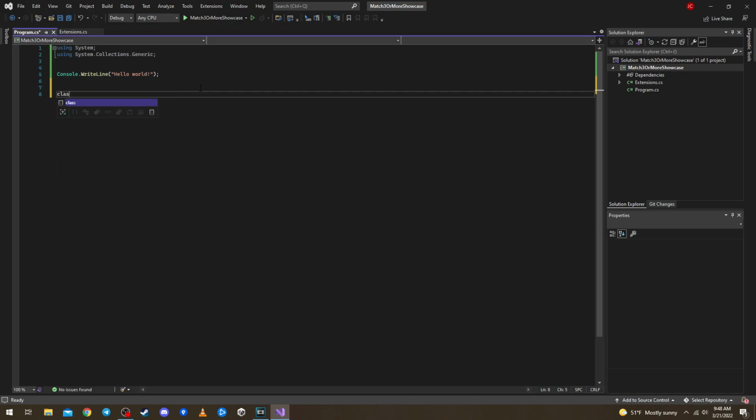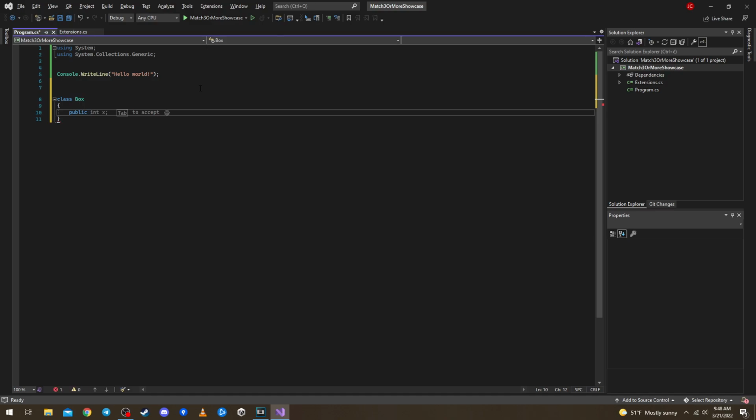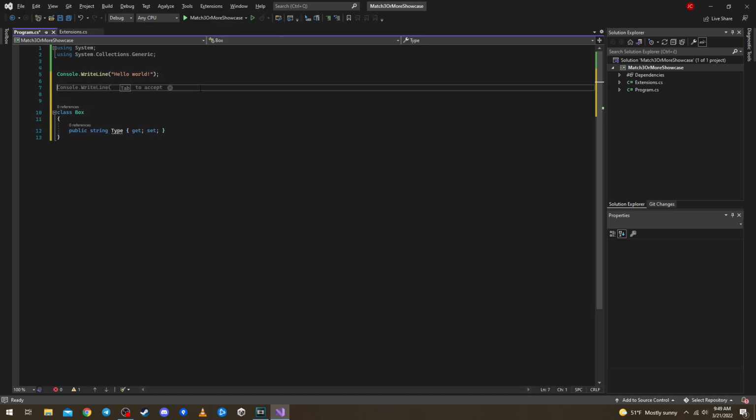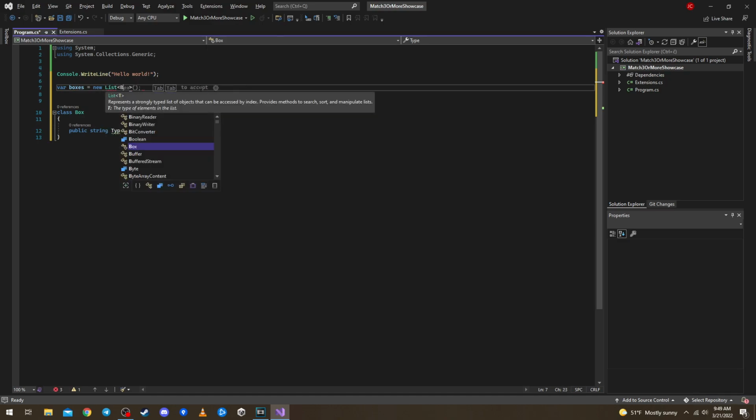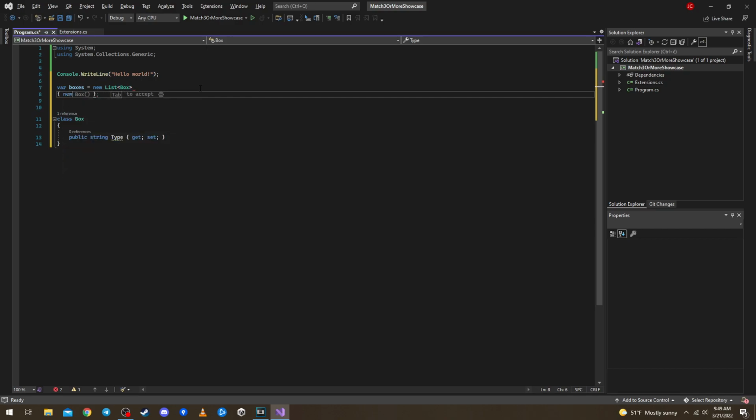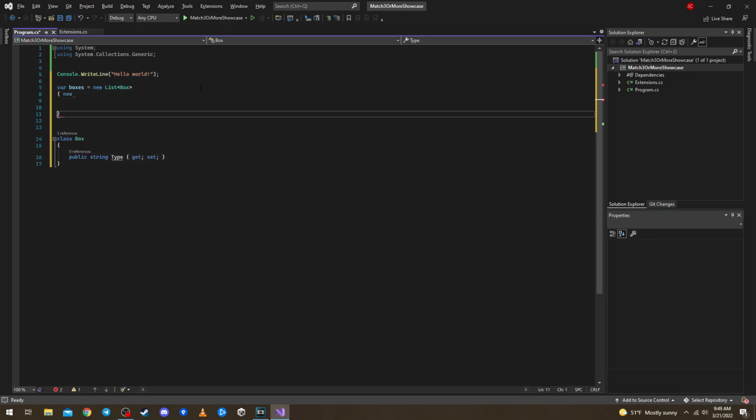So first let's write some test class, something like a box, and let's have a public property. Let's say it's a string, and let's say it's a type, with get and set. Okay, and let's build an array of boxes. Boxes equals new list of boxes. Okay, let's use array initializer.